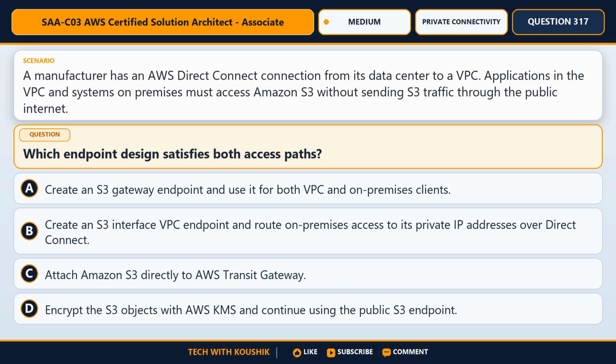Option A. Create an S3 gateway endpoint and use it for both VPC and on-premises clients. Option B. Create an S3 interface VPC endpoint and route on-premises access to its private IP addresses over Direct Connect. Option C. Attach Amazon S3 directly to AWS Transit Gateway. Option D. Encrypt the S3 objects with AWS KMS and continue using the public S3 endpoint.